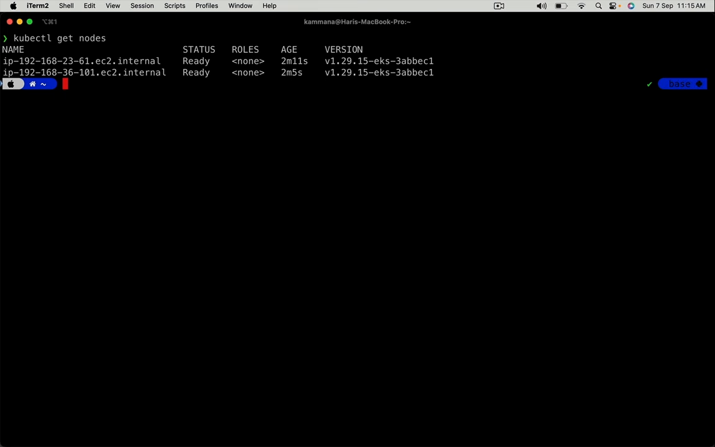After eksctl create cluster command finishes, it also generates access to EKS cluster in the background. Those details are kept by default inside .kube folder, which is a hidden folder. And if you see config file, it will have the access details for the Kubernetes cluster.